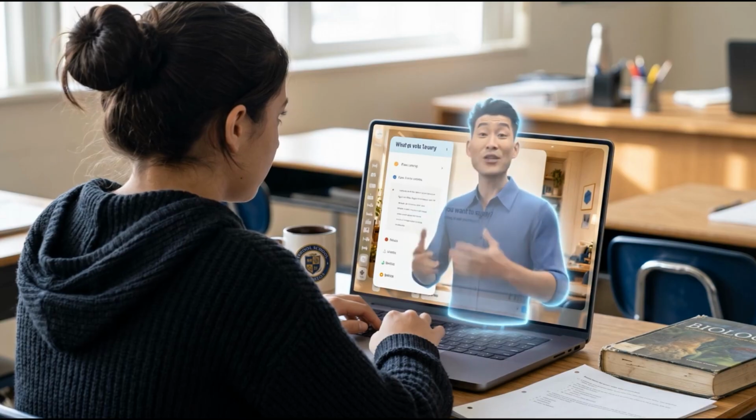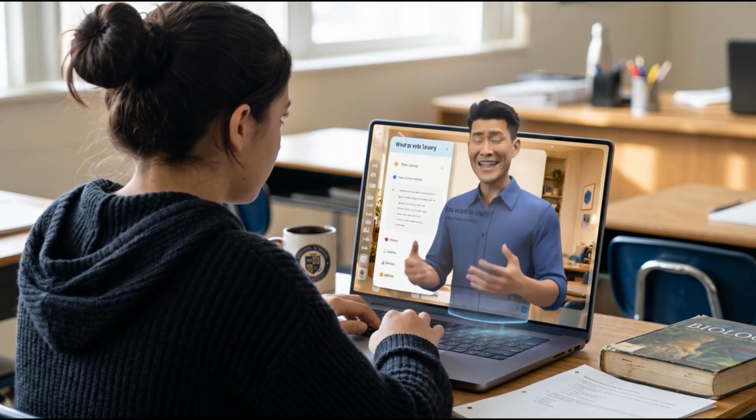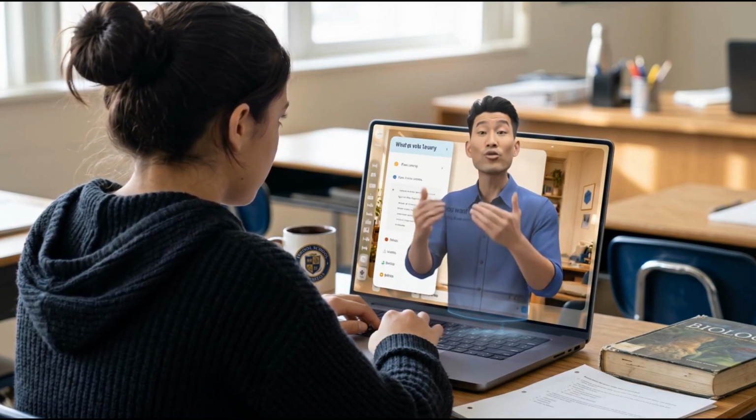HoloTutor doesn't simply hand over the answer. It pauses, asks the learner to think, and guides them forward through conversation.